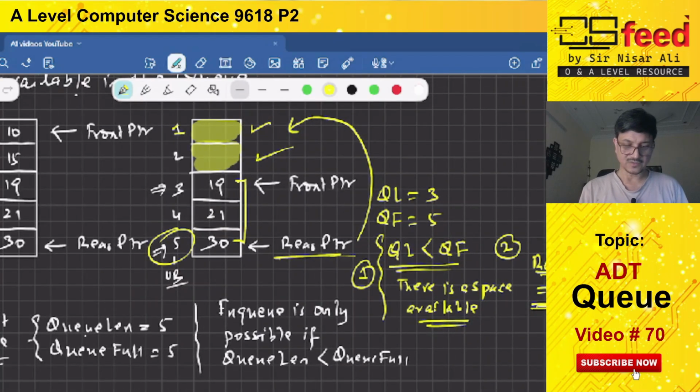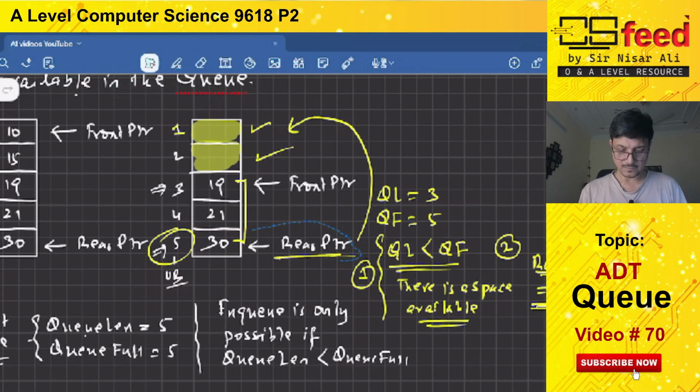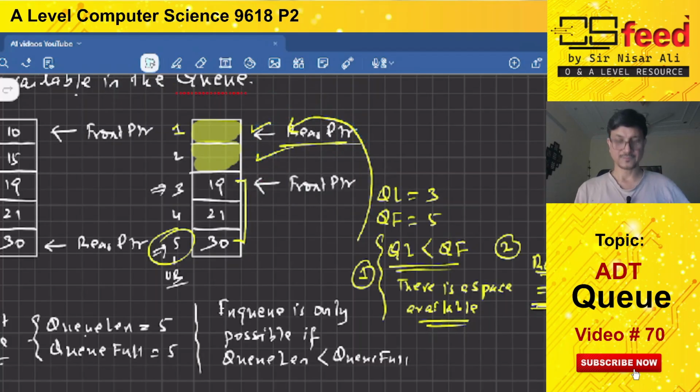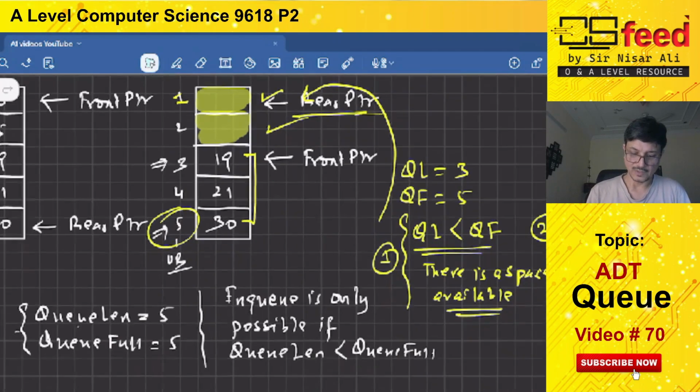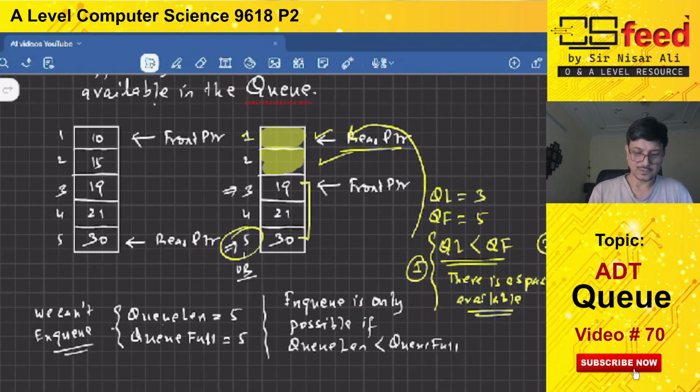What we'll do is move it from here, so move it here. All right. So the rear pointer points to the first index. This is called the circular queue. All right.